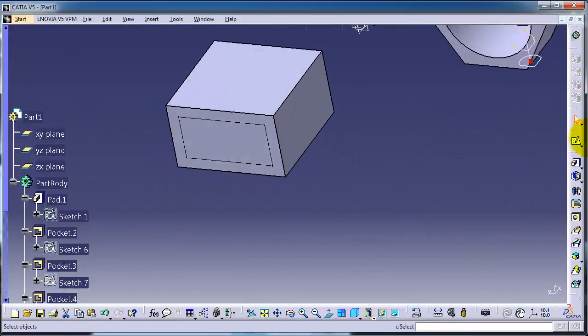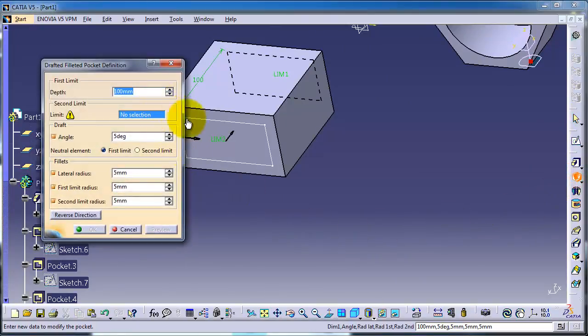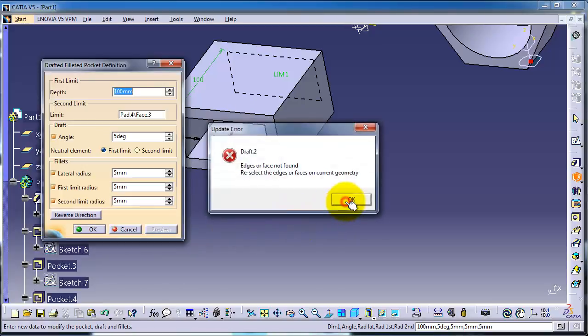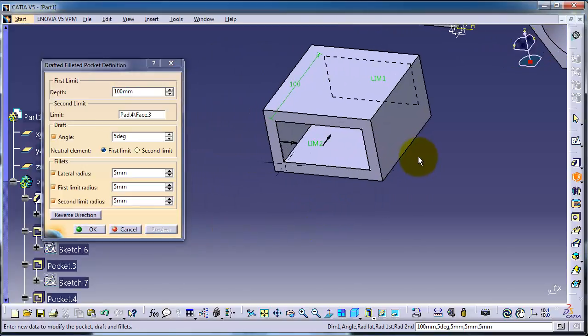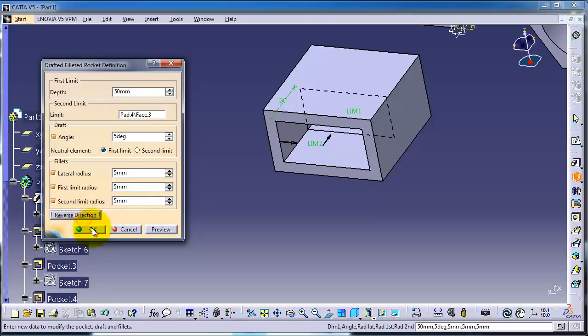and exit. Let's activate the drafted pocket. Choose the limit surface, this one, and we have, let's make the cut to be 50. Preview.